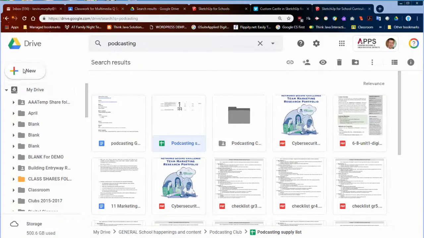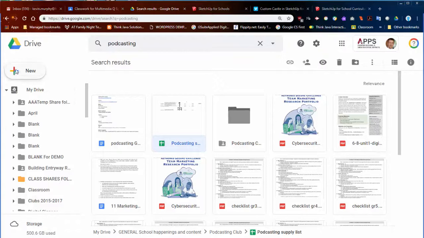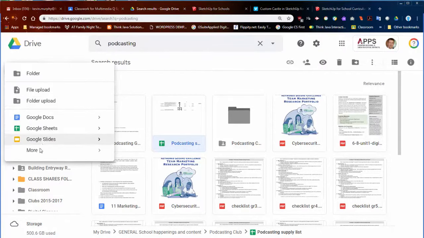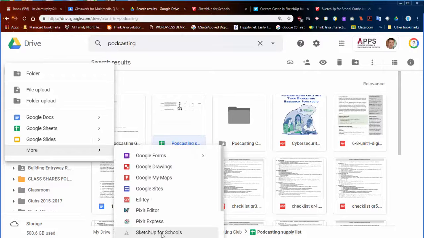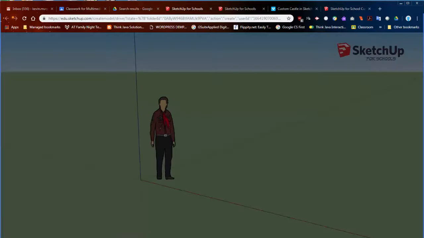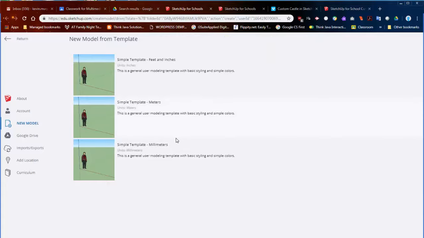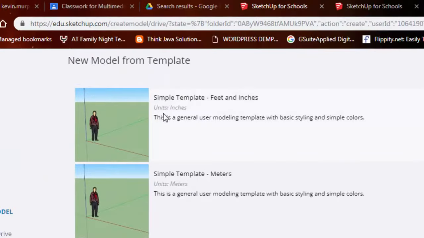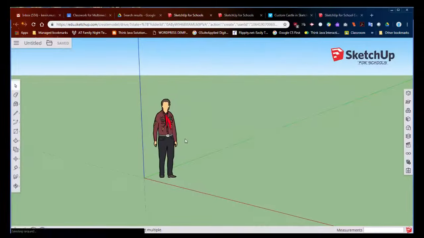Now that it's online, you can find it in Google Drive, under New, More, and it's called Sketchup for Schools. When you get started, it's going to start with a template of feet and inches, meters, or millimeters. We'll go with feet and inches.